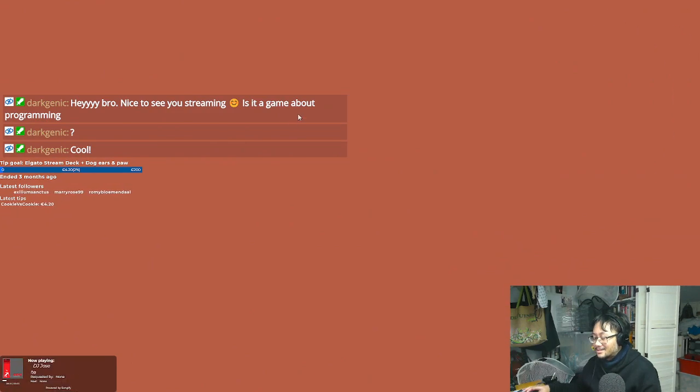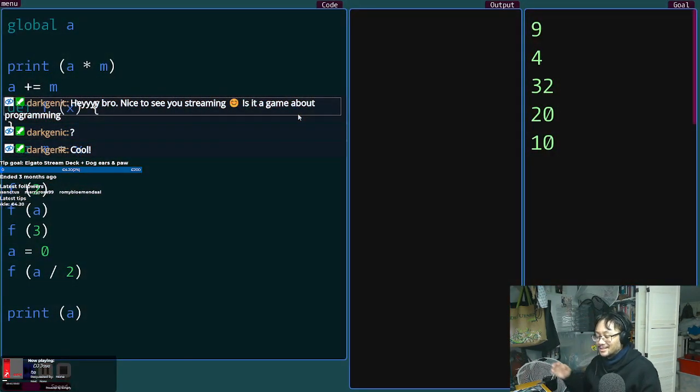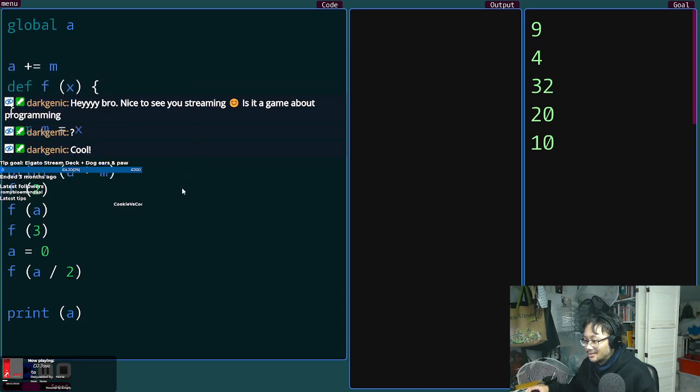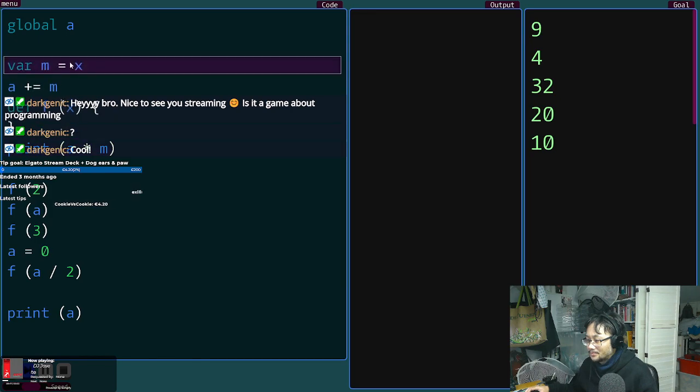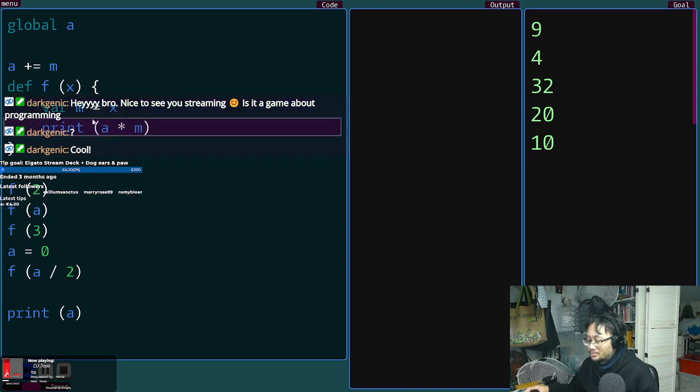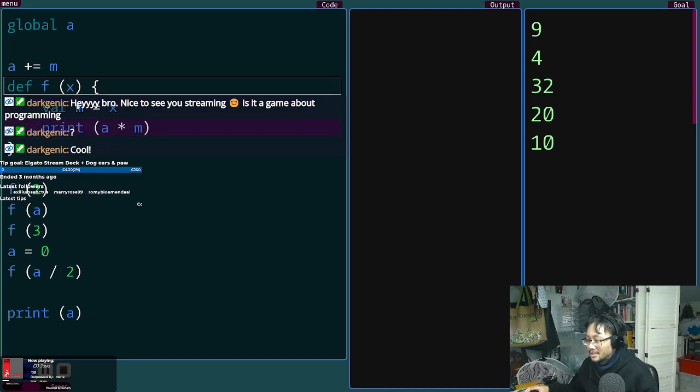So this is the kind of puzzles I really like. These are puzzles that I really like. I can't move this away. M plus X. Print 8 times M is X. Okay.